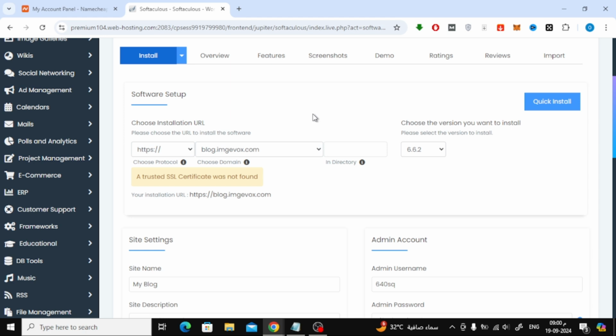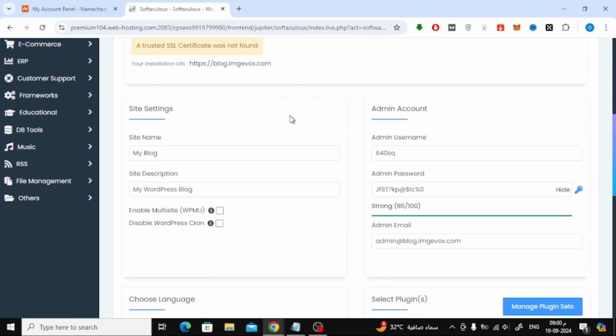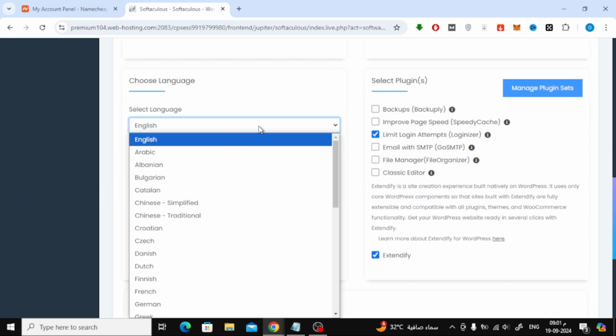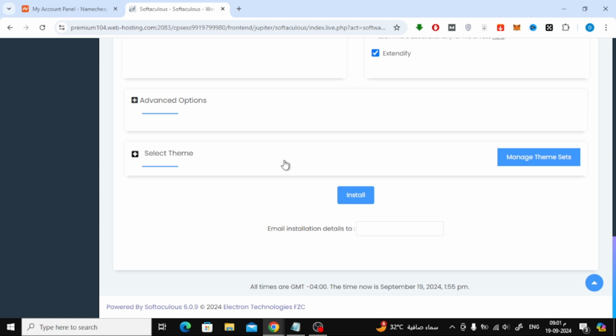Don't worry about the protocol. You can leave it as HTTPS, since the SSL certificate will activate soon. Now it's time to set up your admin account for the WordPress site. You can either choose a username and password manually, or use the auto-generated credentials. Select your preferred language for WordPress. Once done, scroll down and click Install.